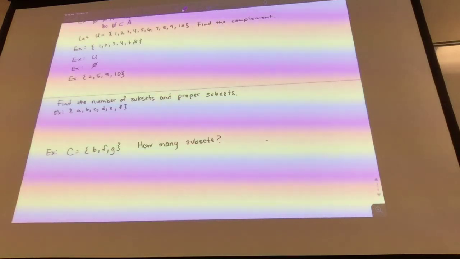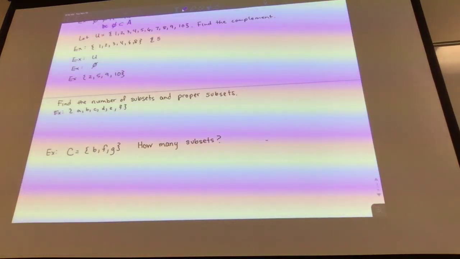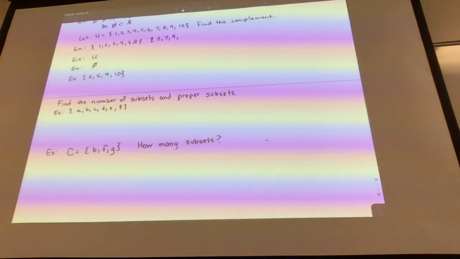So we want to know everything in U that's not already listed. So basically, we just list everything that wasn't. So 1, 2, 3, 4. We start with 5, 6, 7, 8, 9. Is that everything? 10. One more. There you go.